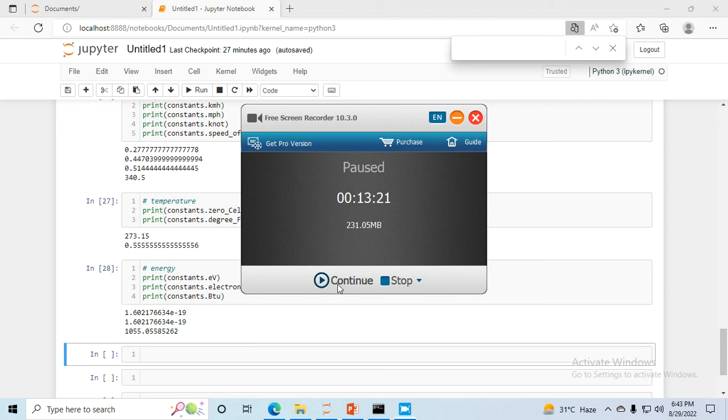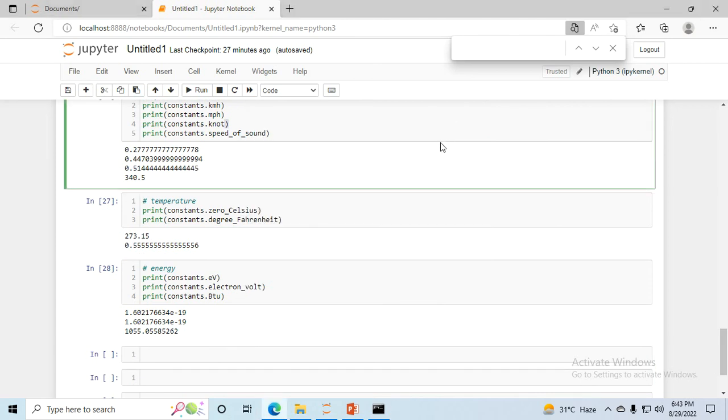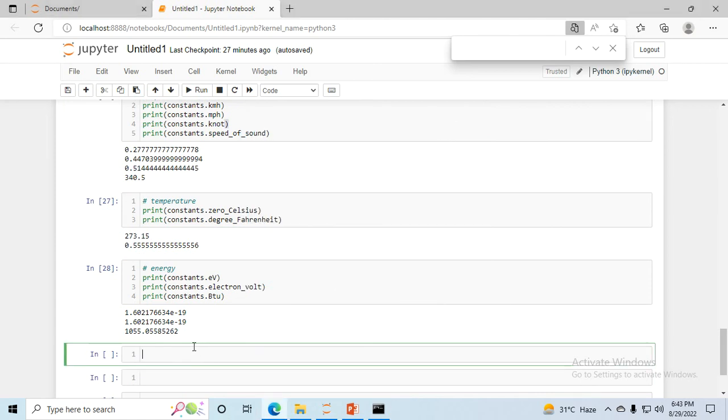Next is the power unit we are using. How can we use power? That is constant dot hp, horsepower. Okay, and the second one is horsepower, you can write it in full. You can see that is the power. Both are similar, but one is the short form and one is the full form.